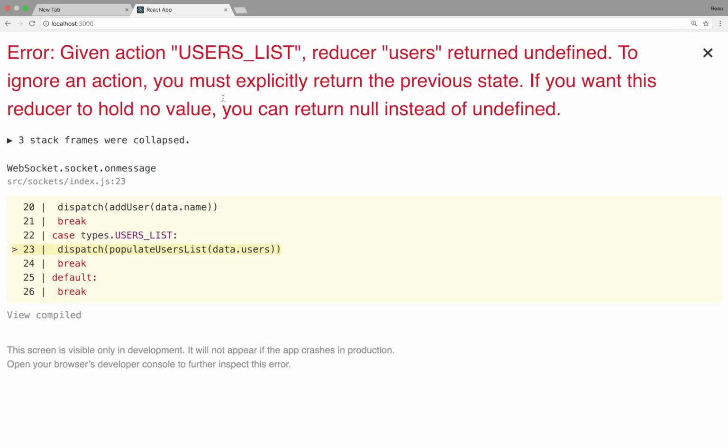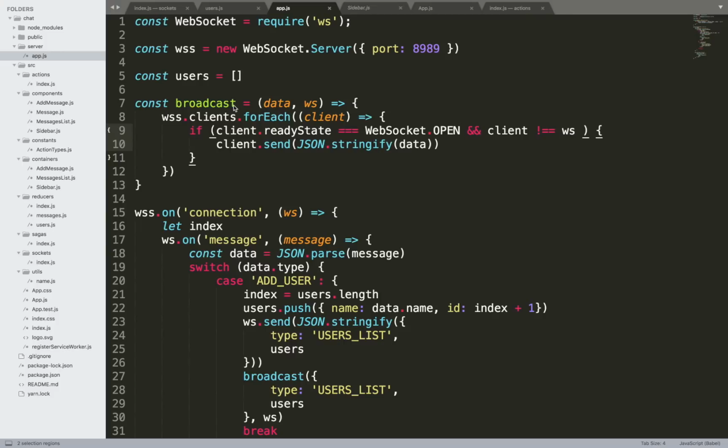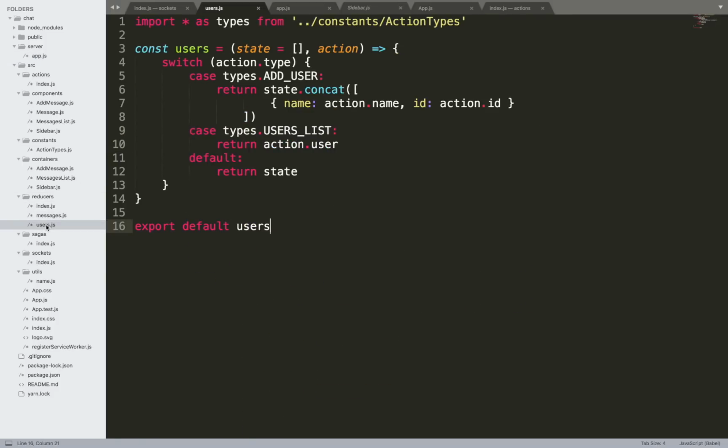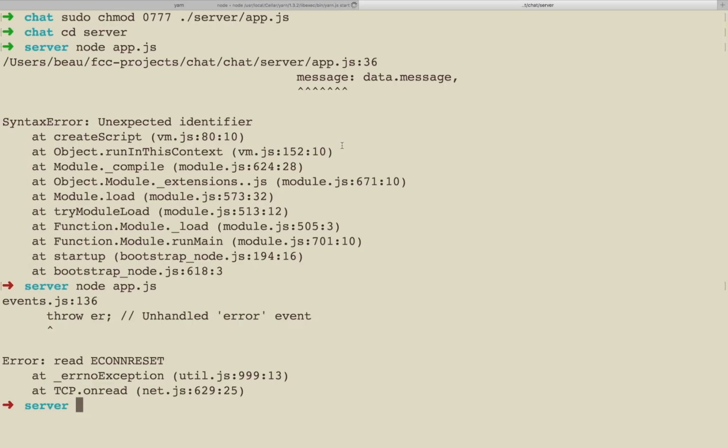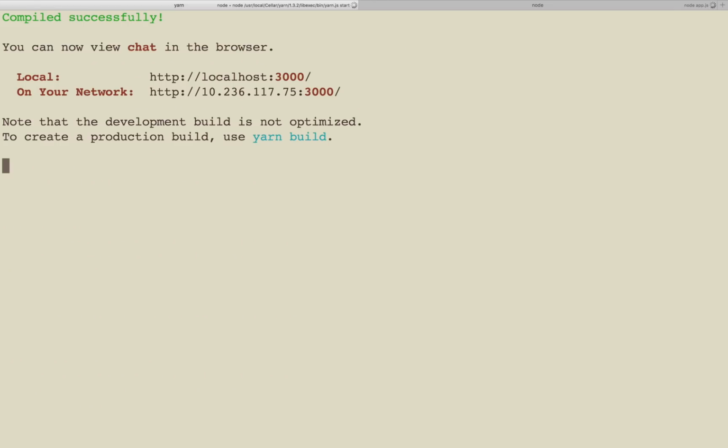So let's try refreshing this, and we have another mistake. It says given the action users list, so let's go back over here. Again, this is another spelling error. We have to add an S to this. This should be plural, users. Okay, let's run this again. And the server is running. There's no error, so we know that it's actually working. Let's make sure our front end is still running correctly.